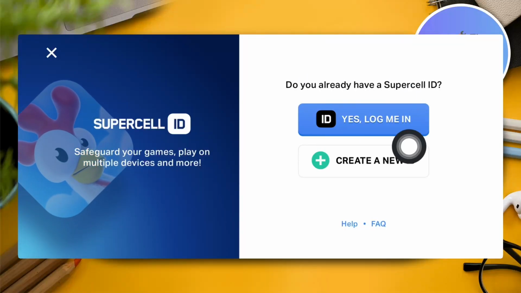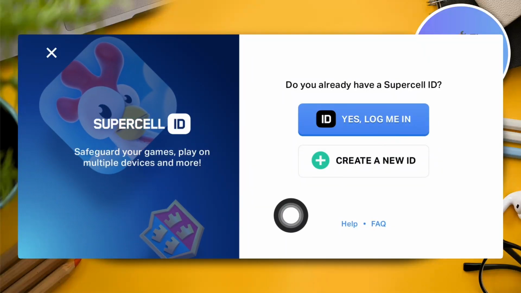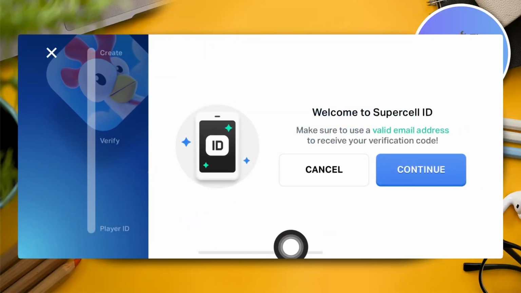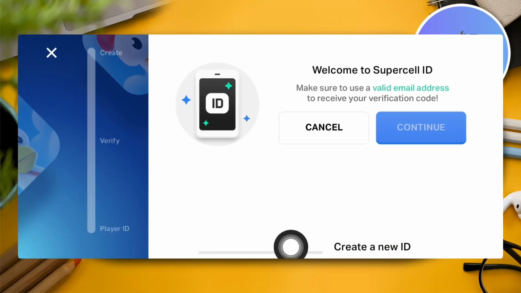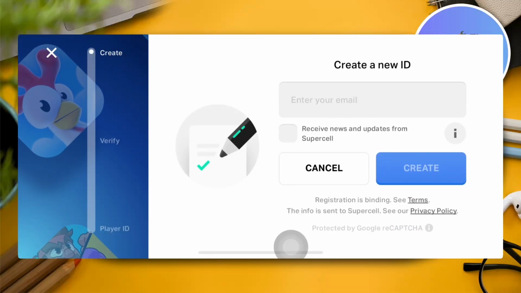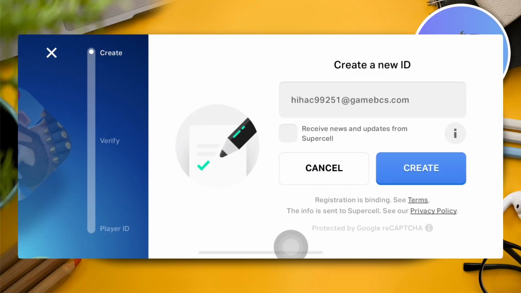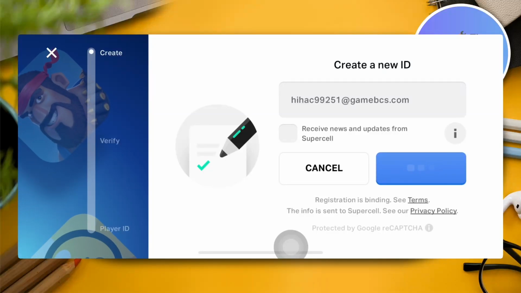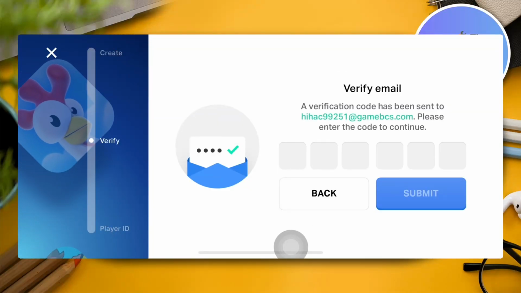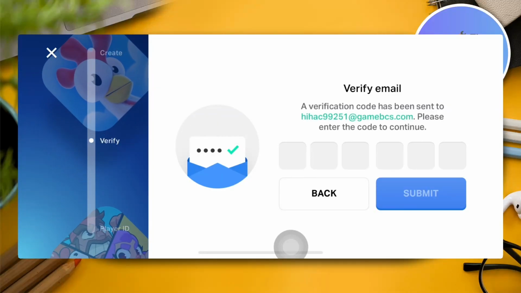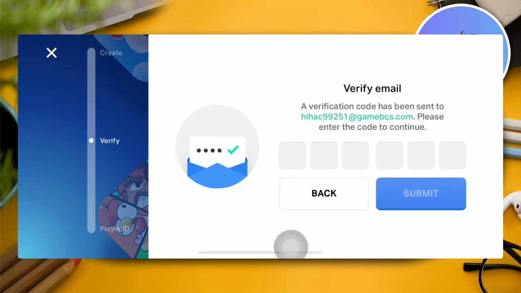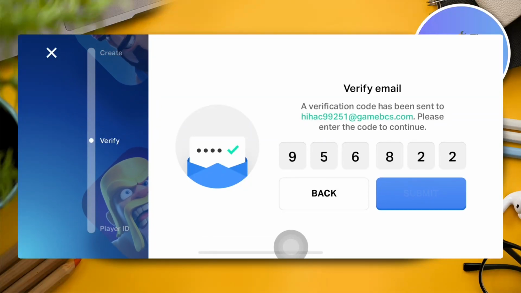Now, of course, you do have an old Supercell ID. However, we want to create a new one. So tap on create a new ID. Okay, and then continue. Now you want to enter your email and then tap on create. Now all you need to do is to open your inbox and then copy the verification code that is sent to your inbox and then paste it right here and then tap on submit.